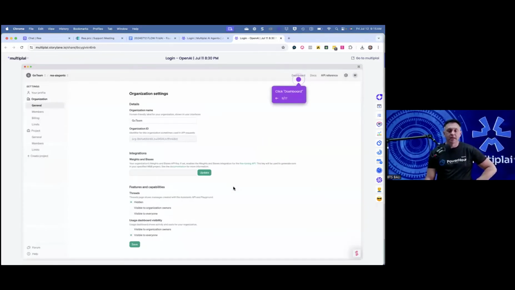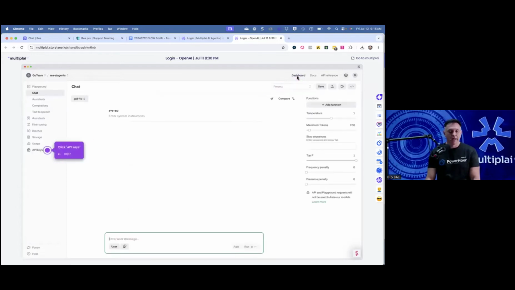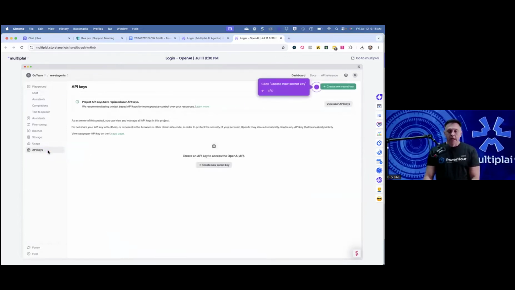And the next step is to go and find our API keys, or create one actually. And you do that by selecting the dashboard and going to the API keys section. Now, I've shared this clickable link with you so you can go back to it at your own pace. And then once the API key section is selected, you can select create new secret key.